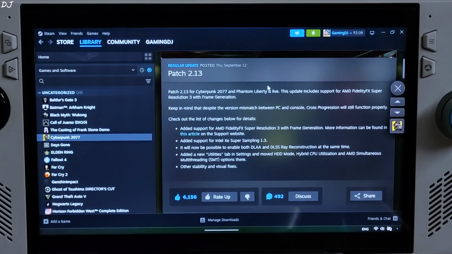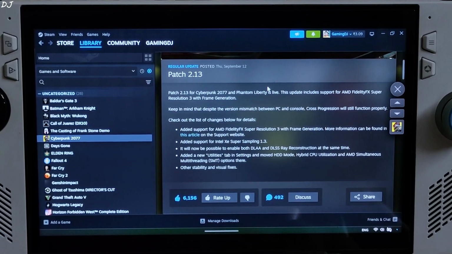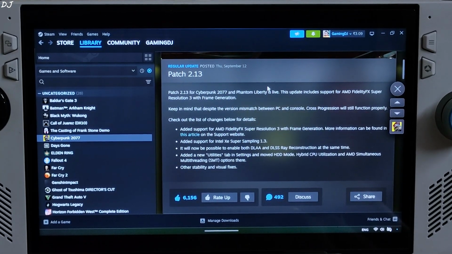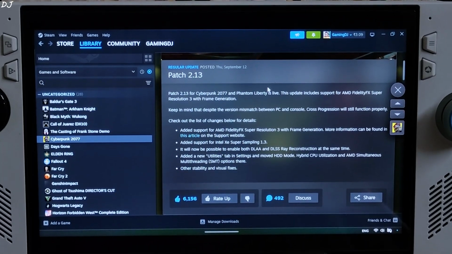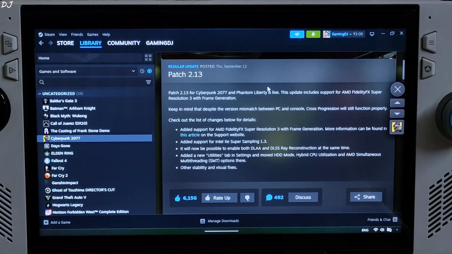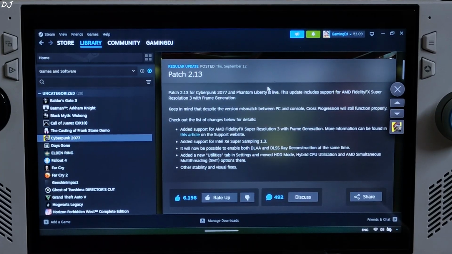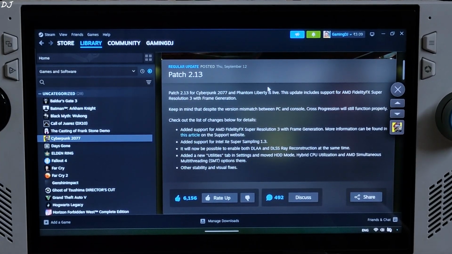Welcome back guys. Cyberpunk 2077 just received a major update in the form of patch version 2.13, dropped on 12th September. The key highlight of this patch is the addition of FSR 3 frame generation to the game. Just to be clear, it's not FSR 3.1, it's FSR 3.0. This means you cannot use XeSS or DLSS upscaler in conjunction with FSR frame generation. A bit disappointing. Don't expect much improvement in terms of image quality with the FSR 3 upscaler. It's just a slightly tweaked version of the FSR 2.2 upscaler.